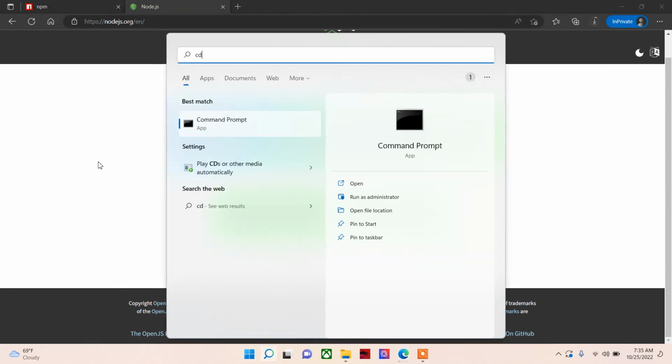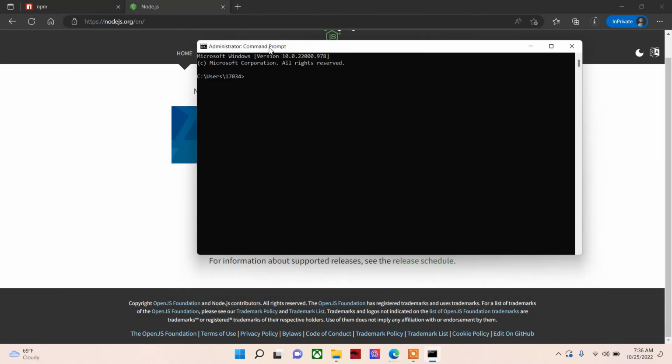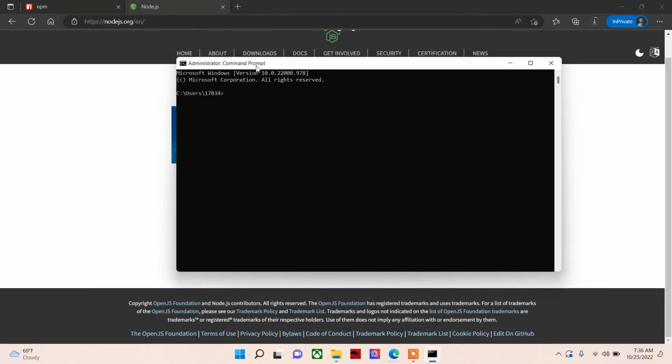Then if you want to check that you have installed Node, you can come to command prompt and type node -v. You will get your version of Node.js, and npm -v, you'll get your npm version.